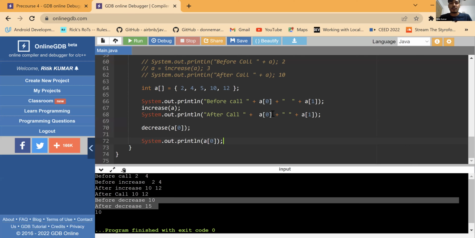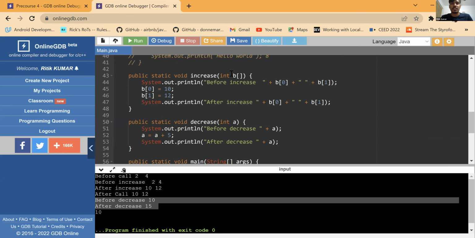Can an array be passed with a function? Yes, it can be passed, right? We pass it with the name B, right?